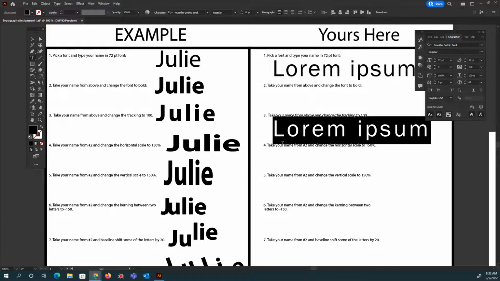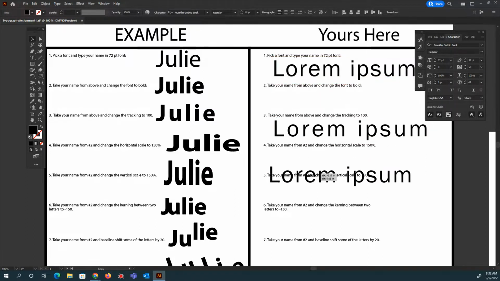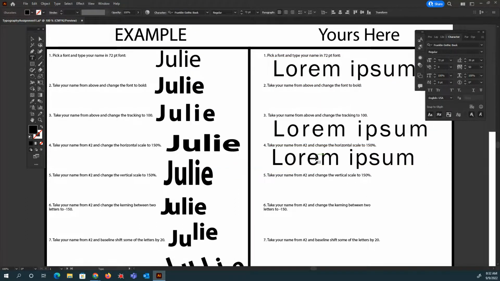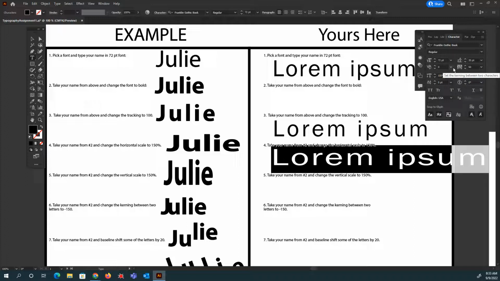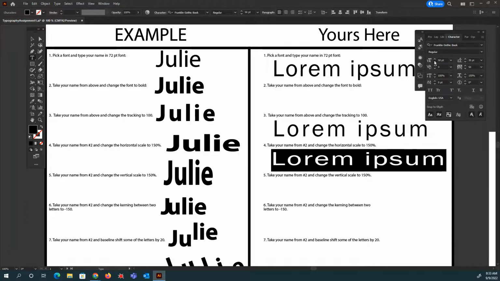Okay. Take your name from number 2 and change the horizontal scale to 150. So I'm just going to copy it from number 1 and change the horizontal scale to 150. So I can type in a percentage, just hit enter. All right, so that is going to actually stretch it out beyond my artboard. So I'm just going to make it smaller so it fits.